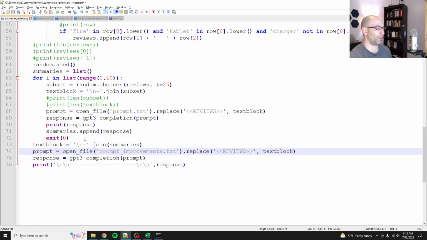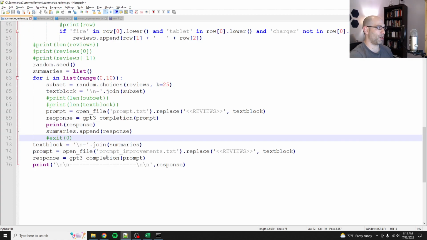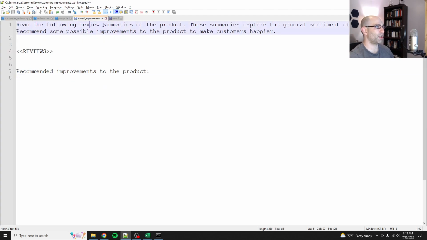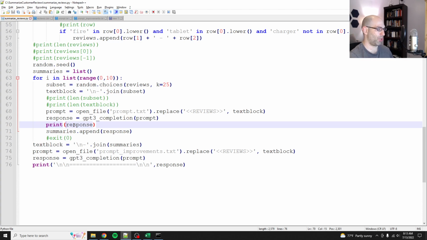All right, so let's let this go and we'll say, yep, recommended improvements for the product. So we'll just let it summarize that. I didn't say summarize. It said read the review of the summaries. The summaries capture the general sentiment of the product. Recommend some possible improvements to the product to make customers happier. Perfect. Okay. And then one thing that I noticed in the previous output is that they were all smushed together. So when we do print response, we'll copy this so that there will be some vertical space to break it up.